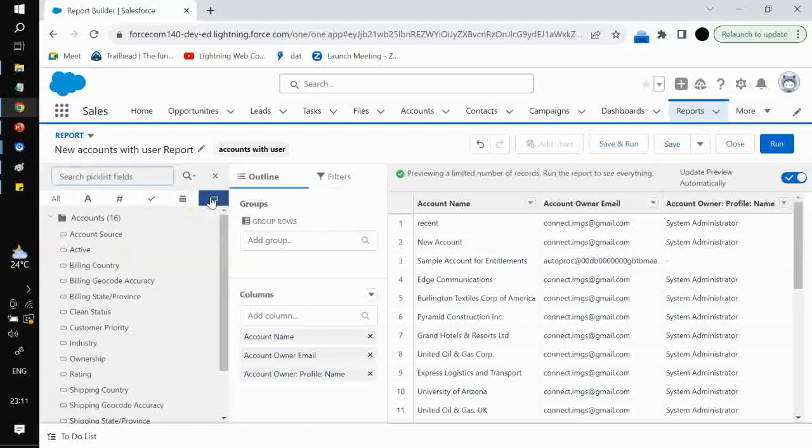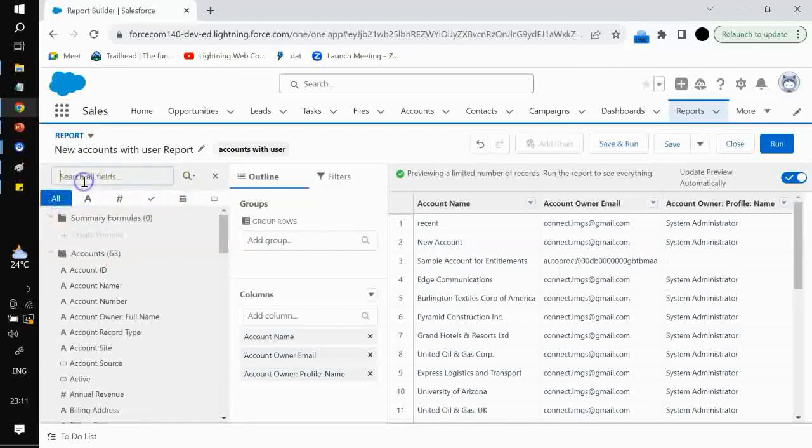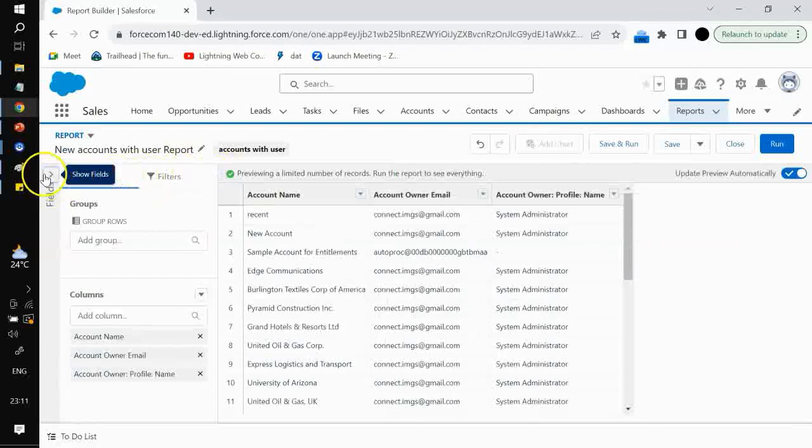Last but not the least is the picklist fields which we have in this report. So you can filter on that basis. You can search by a string. You can search on the basis of a data type. If you have all, then you can search on that string basis. So this is basically about the fields which we have.